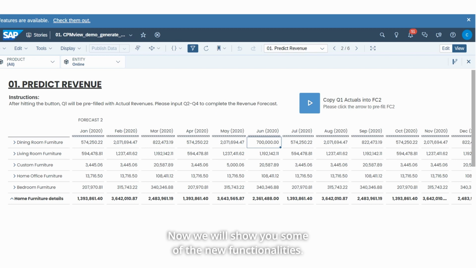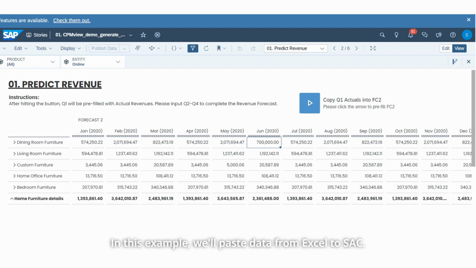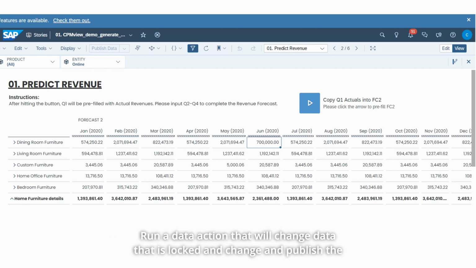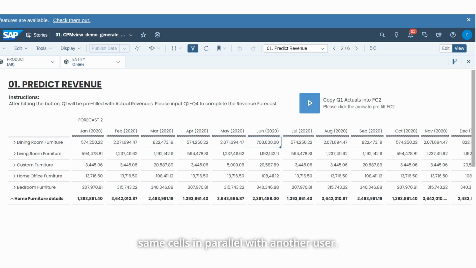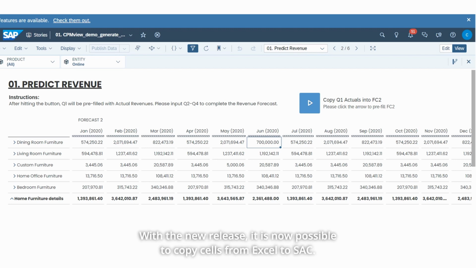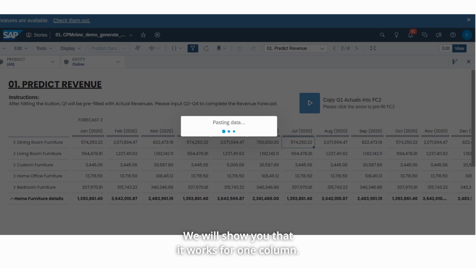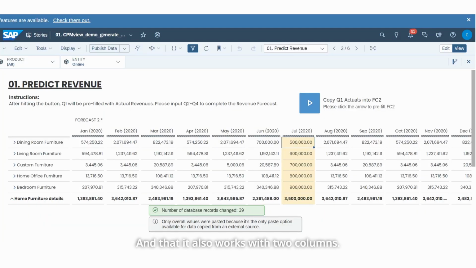Now we will show you some of the new functionalities. In this example, we will paste data from Excel to SAC, run a data action that will change data that is locked, and change and publish the same cells in parallel with another user. With the new release, it is now possible to copy cells from Excel to SAC. We will show you that it works for one column, and it also works with two columns.